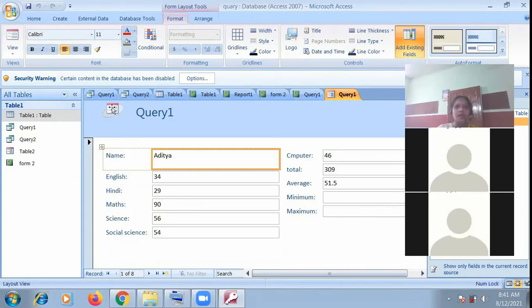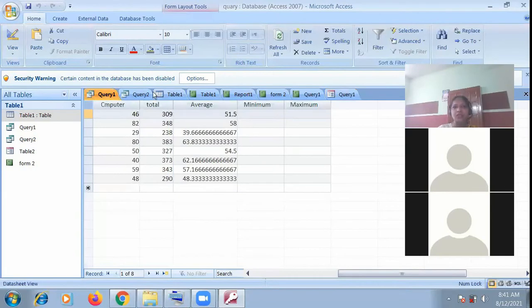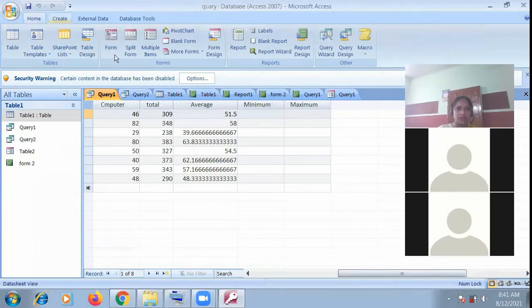No. But as I want to create a query using this query, let's create it. Create query. Where is query given?